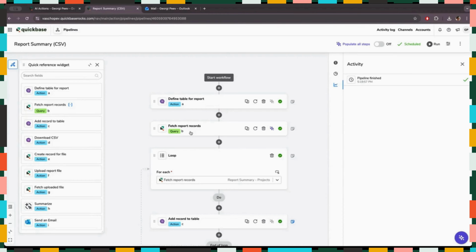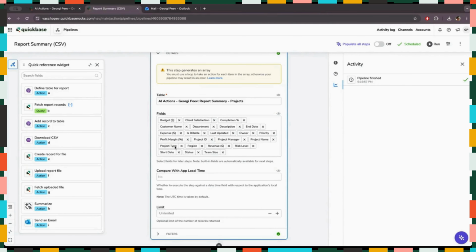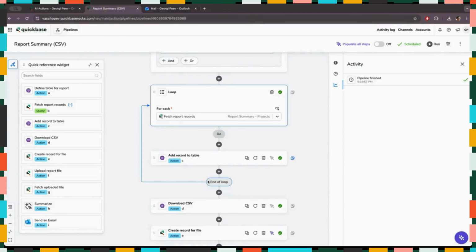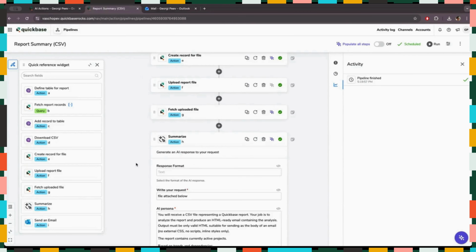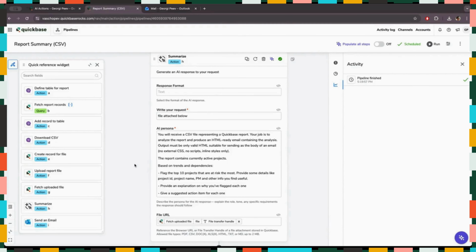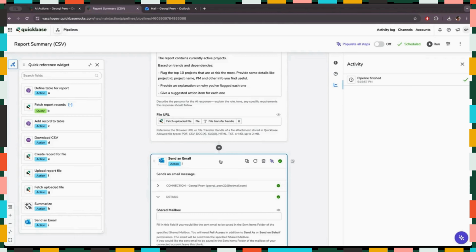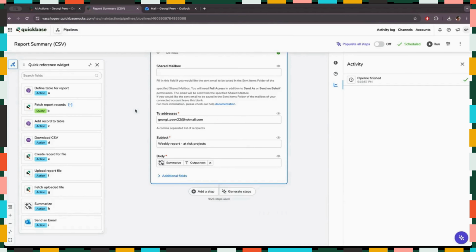The important step is the fetch report record step, first of all, where I'm filtering only for in progress projects. And after that, I am using AI to summarize the report that was generated as a CSV. And you'll see that I'm asking it to produce an HTML ready email, to flag the top 10 projects, explanation on why each one was flagged, and give a suggested action item for each one. And after that, I'm sending that summary to myself.